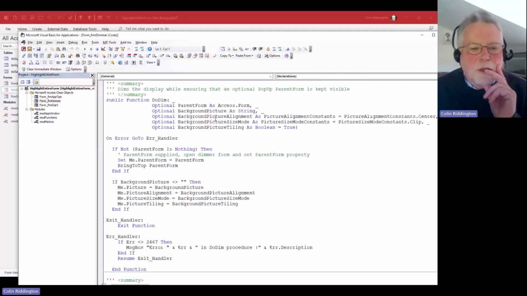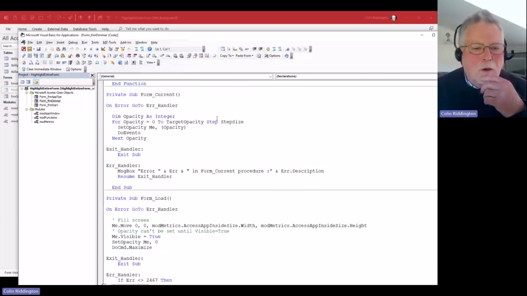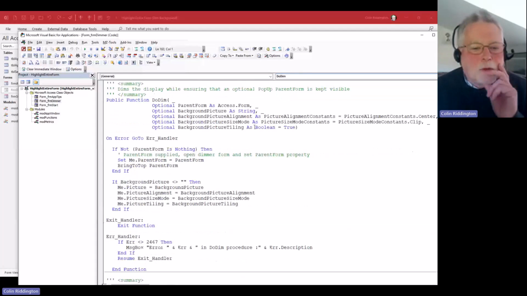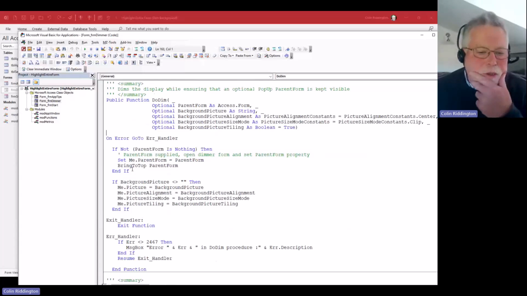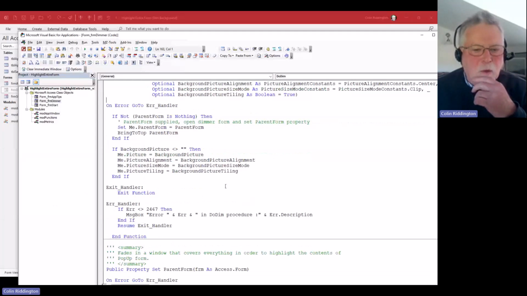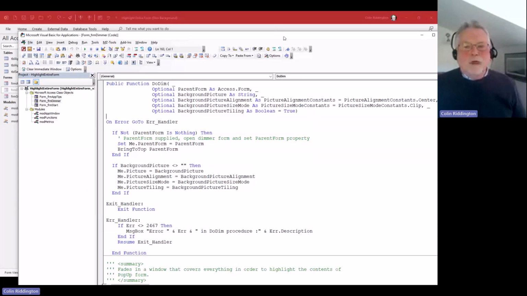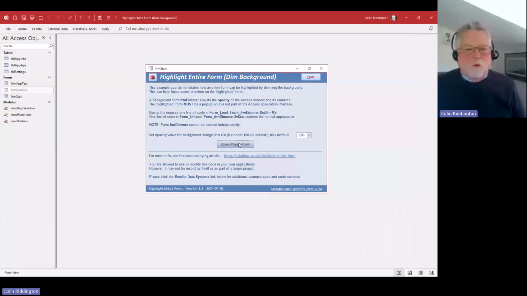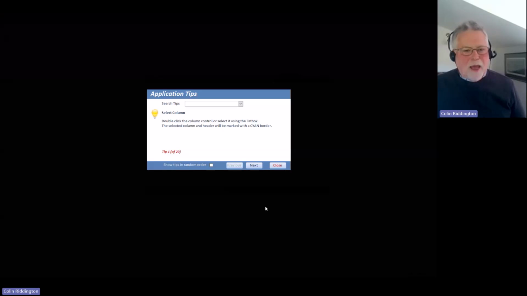But if we scroll down here, setting opacity, dimming, form current, form load, and so on. I've lost the do dim. I've gone past it. And what this does then is it determines whether you've got a parent form. And as long as you've got a parent form, then it brings it to the top. It makes sure that it is above the background form. You can also use this with a background picture. I never do, but it handles that in the same way. So basically, this code is loaded, and it stays loaded with that dimmer form being maximized, and anything behind it you've got no means of accessing.